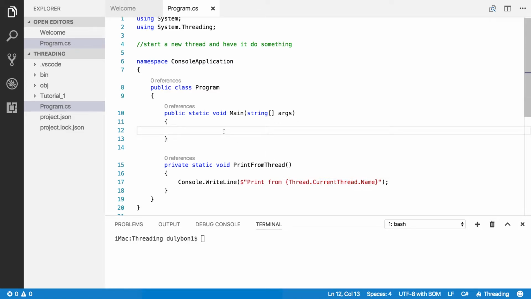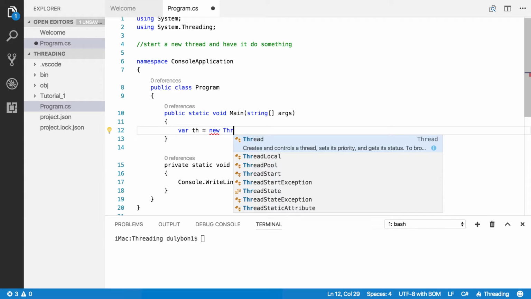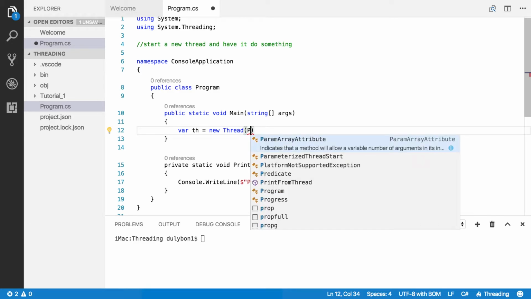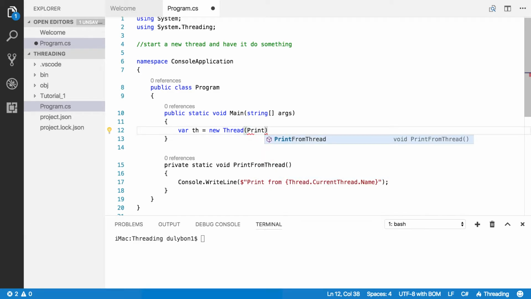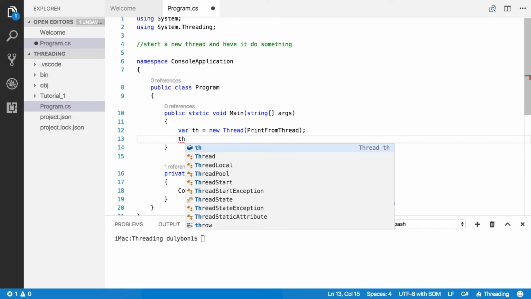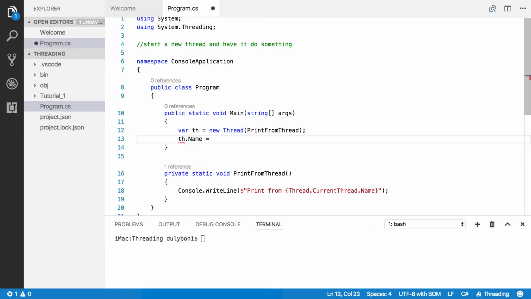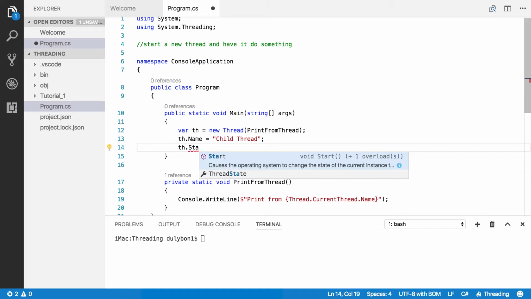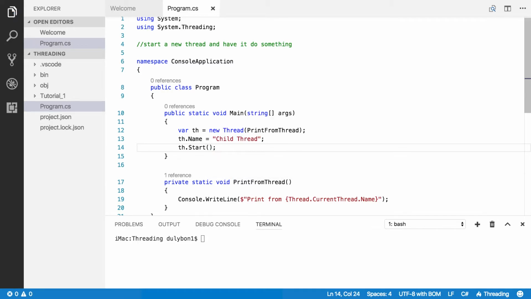So let's go ahead and start this thread. The way we tell our thread what to do is by passing the name of that function in the constructor here. Print from thread. The thread has not started yet. We've created it. Now let's give it a name before we start it. th.name, let's call it child thread. And let's start it. Well, let's see what happens.